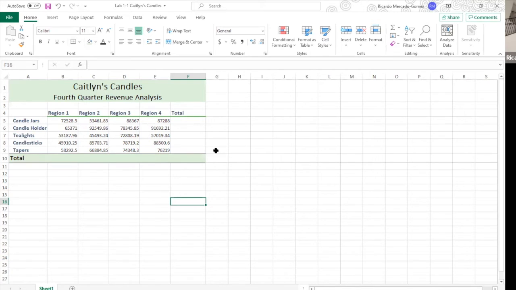Now, the last thing for us to do is to format the numbers. And then after we format the numbers, arrange all the columns with the auto fit column. So we're going to select B5. It's a range all the way to F10. B5 to F10. That's a range. That is stated like this.